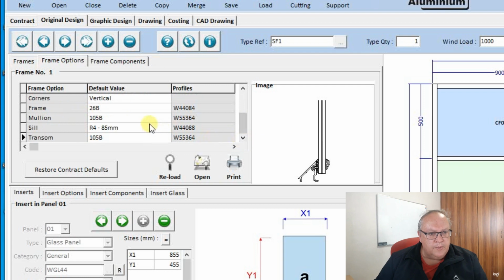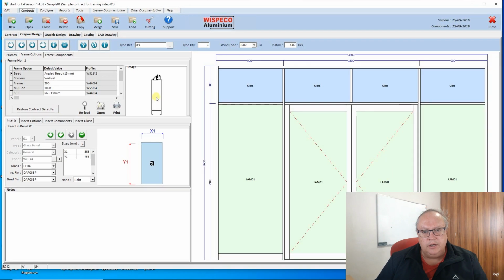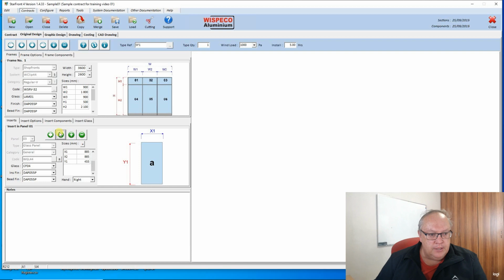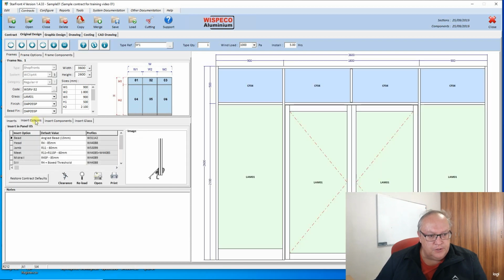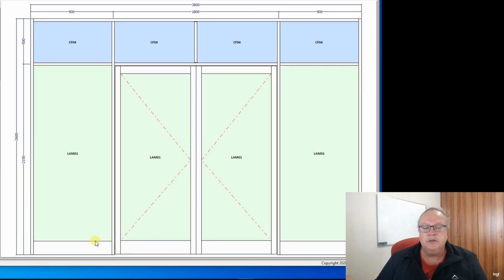So I can go in and go down to my sill and say I actually want a sill utilizing an R6 and change that now to an R6. Remember, it doesn't automatically update that drawing for you, but you can push this refresh button and then you will see I've now got an R6 on my frame. Why has my insert not changed? Well, that's because my insert, if I go to panel number 5, that's where my insert, my door is. And I go to my insert options. When I designed this door, I designed it with an R4 sill. So if I would like the door to change to an R6, then I need to go in and choose, let's say, an R6 with a box threshold. And once again, I can just push that refresh button just to update my drawing. And now you'll see I've got R6s right across on that design.